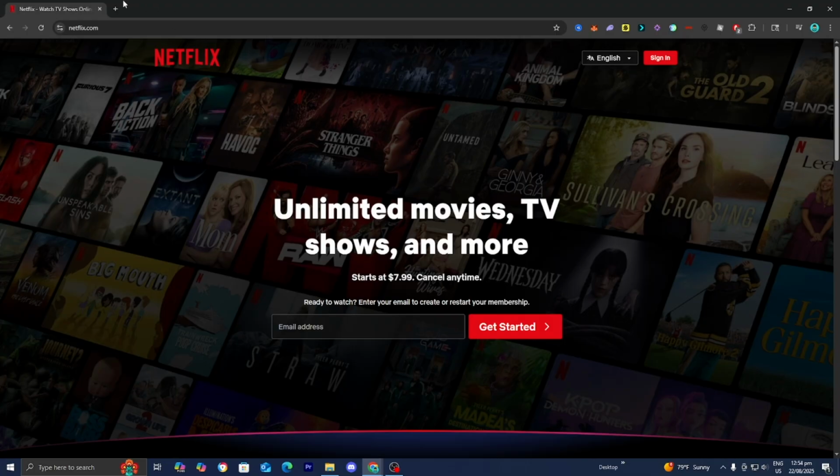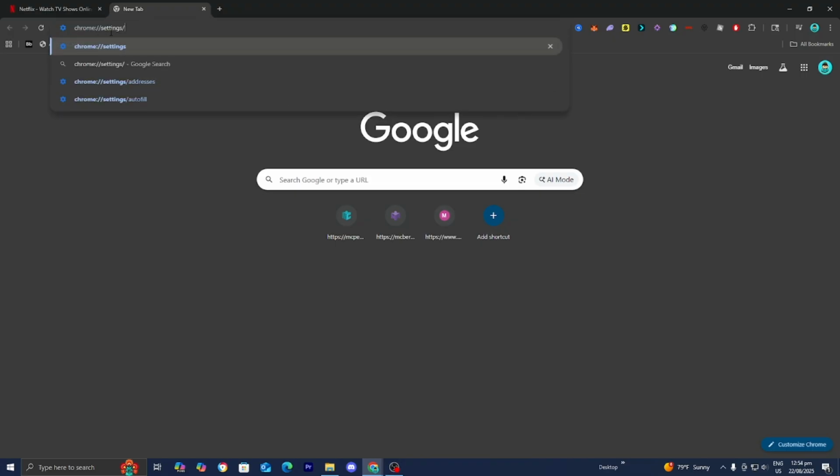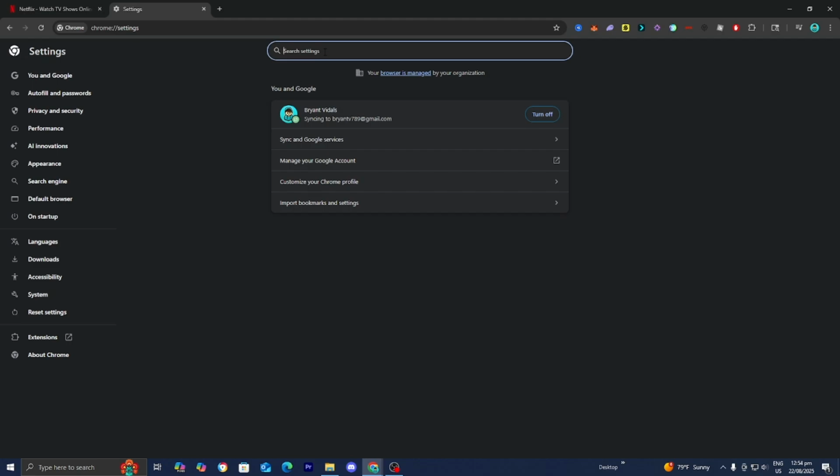So if you want to go ahead and remove it, then all you want to do is open up another tab. Then you want to look up Chrome settings just like so. So make sure you have it exactly like me. Then go ahead and just enter it in.